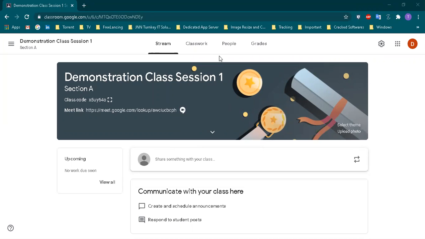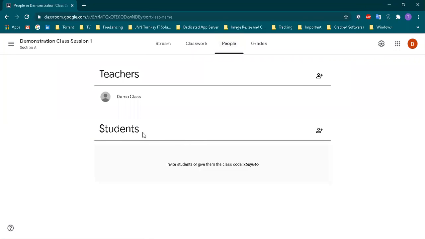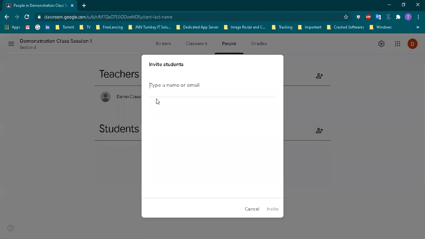Now we want to add the students to this class. Here you can see the teachers and the students. Sometimes one class can have multiple teachers, co-teachers, assistants, or some support teachers. If you have them, you can add them as well. But in this demonstration, we will just be adding the students.